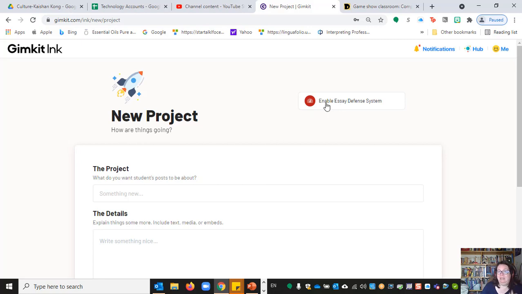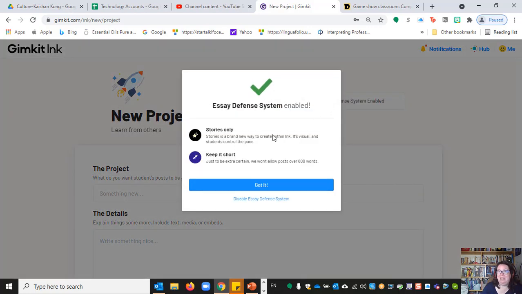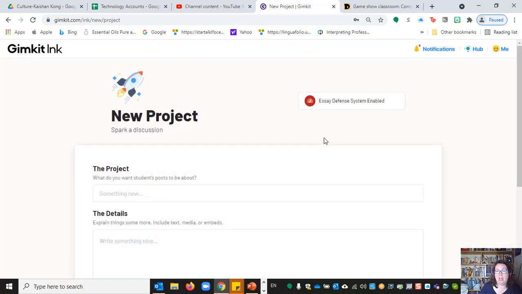So this essay defense system, by the way, is kind of interesting. And so here you can see if you enable it, it keeps it short. The idea is writing often, but not an overwhelming amount. And so since we're often dealing with novice students in our Star Talk program, we definitely want to keep it short. So 600 words is way more than I know in Chinese. And then it does also keep it as a story, and there's a link to visuals. So you may or may not want it. For right now, let's enable the essay defense system.